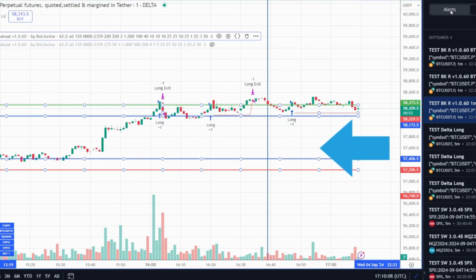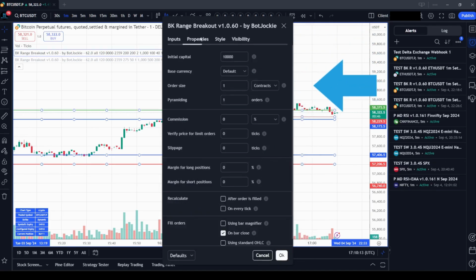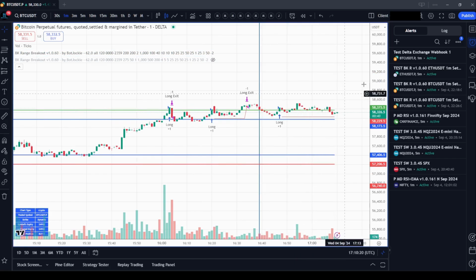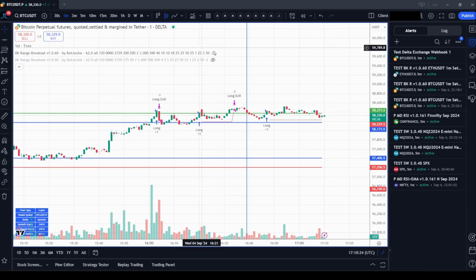Once you create this alert, it will be shown like this. In the properties, under order size, is where you configure the quantity in number of contracts. So remember to set that before you create the alert. Once you create the alert, you just have to wait for the corresponding test alert to be fired.